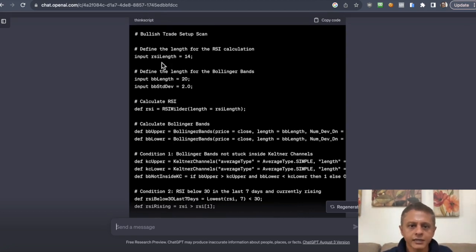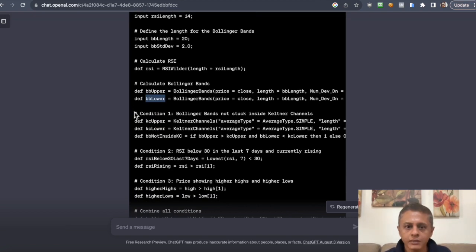Okay, it's checking RSI 14, then it's finding the RSI here, calculating the RSI. It even puts comments for you. It's finding out upper Bollinger band value, lower Bollinger band value, and then it's checking for condition one, Bollinger bands not stuck inside Keltner channel. So it's finding the Keltner channel upper value, KC upper, KC lower, and then it's simply doing a check if BBs are inside KCs. Okay, that's good.